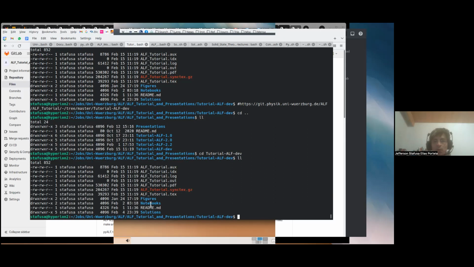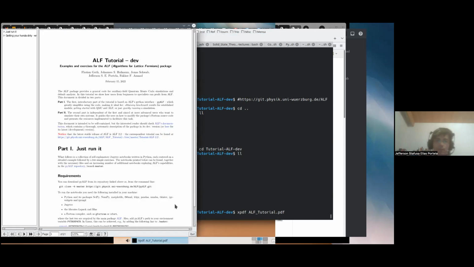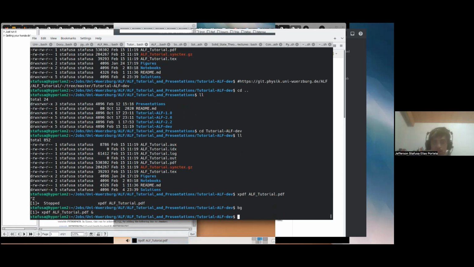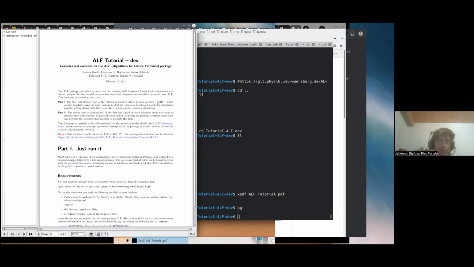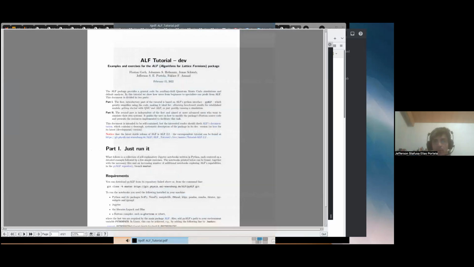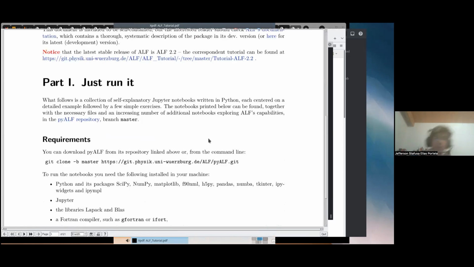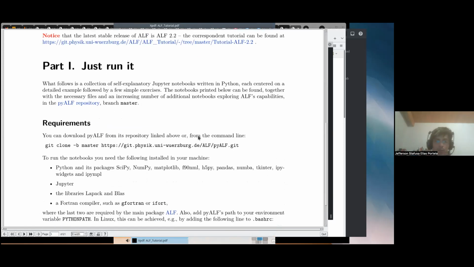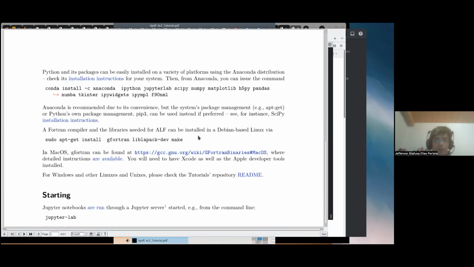Yesterday, what constituted most of the introductory tutorial was in the notebooks that are available here. They're also available in PyALF, so it's a bit duplicated here, so it's easy to get. But let me finally open the tutorial, and make it a bit bigger so that it's visible. ALF now should be installed, so we don't need to worry about that.